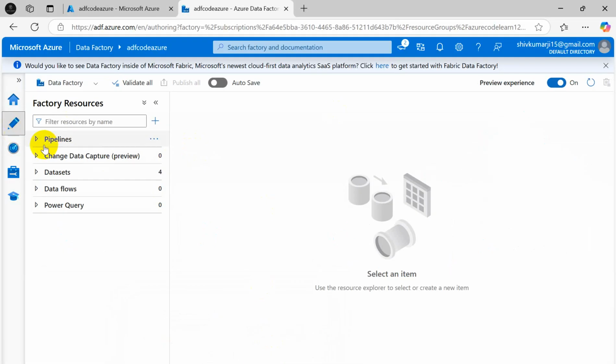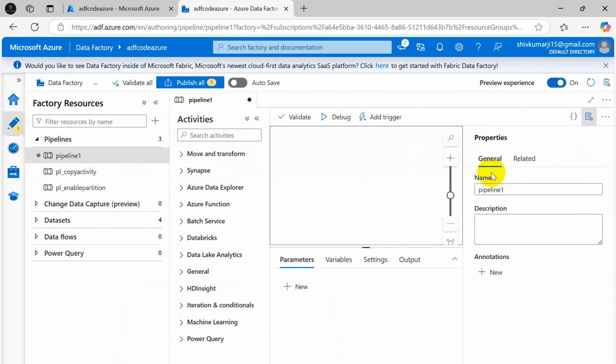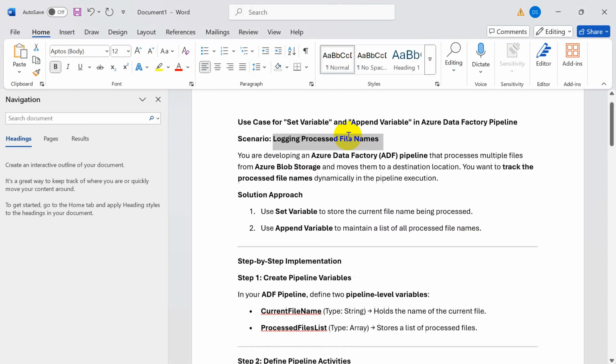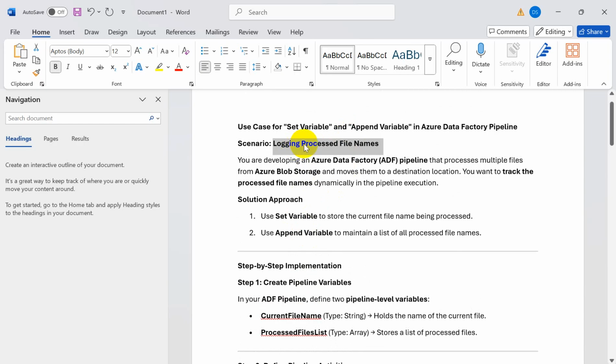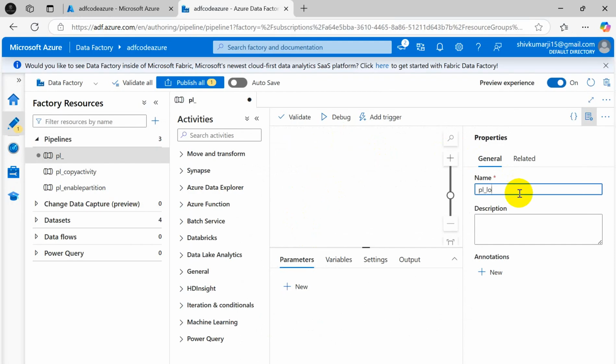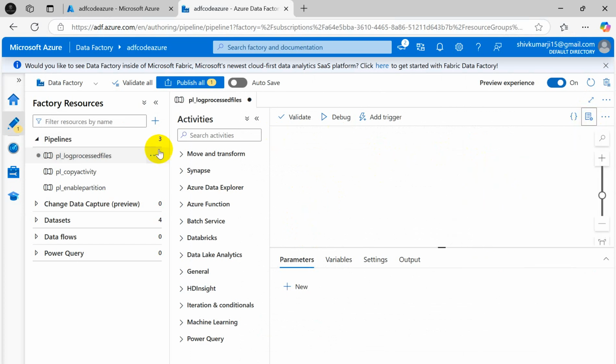I'm going to go inside the pipeline and create a pipeline. I will give it a name like pl_set_variables, sorry, I should give this one log processed files. Something like that. Okay, this is the name I have given. Anyways, this is the pipeline level, and this is the variable option.